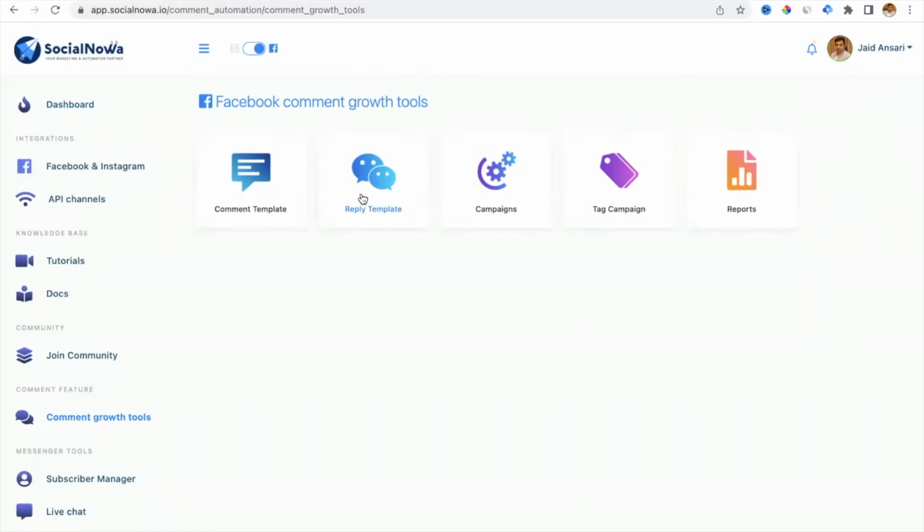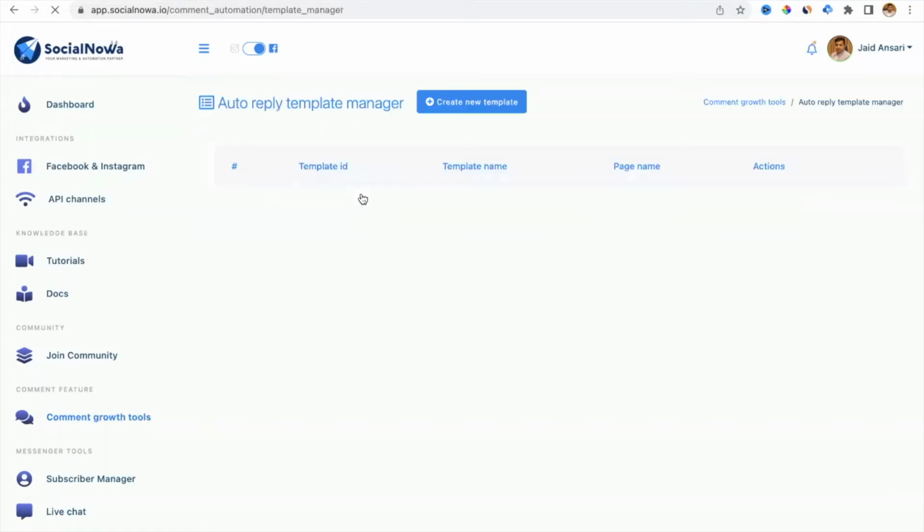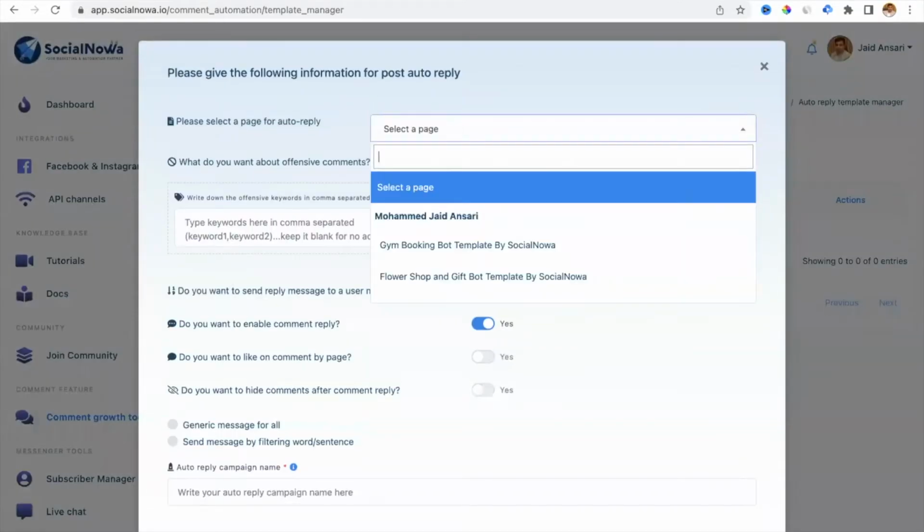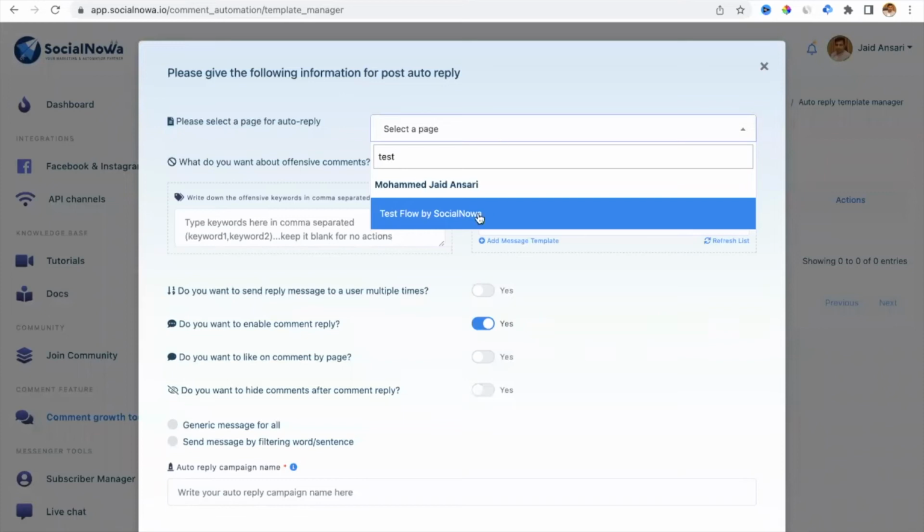First, we'll see how when someone comments on our post, we will identify the keyword, and on the basis of that keyword, we will reply to that comment and we will send a DM as well. Click on the reply template. Let's see how this feature works. Let's click on create a new template. Please select a page for auto reply.